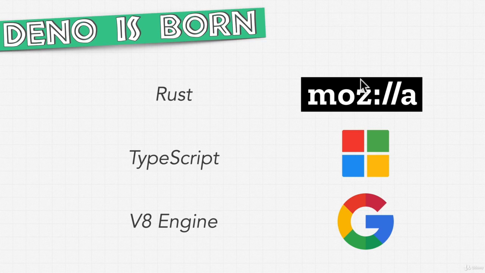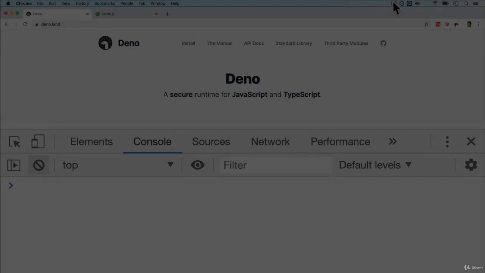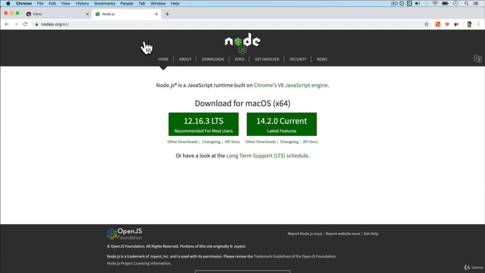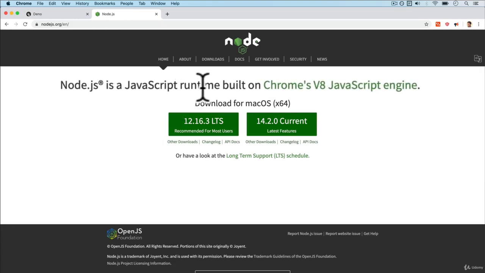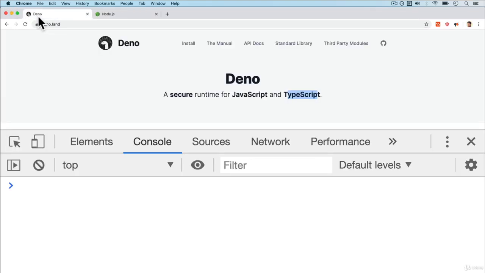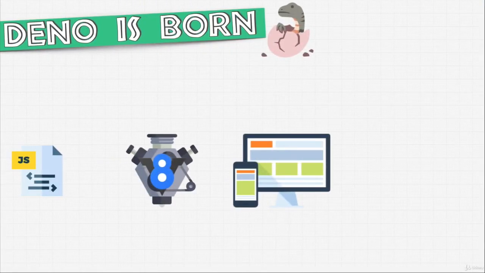But how can we have Deno using all of these technologies? The first thing I want to talk about is the V8 engine and how Deno is built on top of this engine. So Deno is a JavaScript runtime and a TypeScript runtime. And if we go to the Node website, Node is a JavaScript runtime built on the Chrome V8 JavaScript engine. So they're both built on this engine, the V8 engine. Sounds pretty cool, but what is it? Well, a JavaScript engine does exactly that.